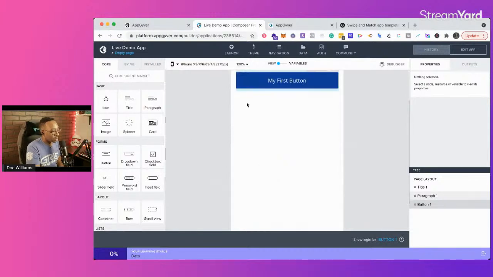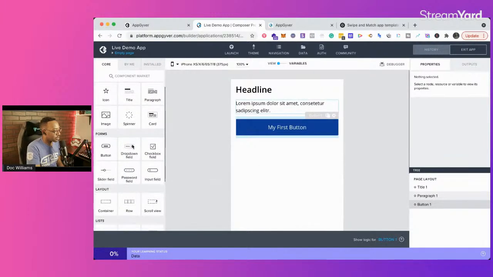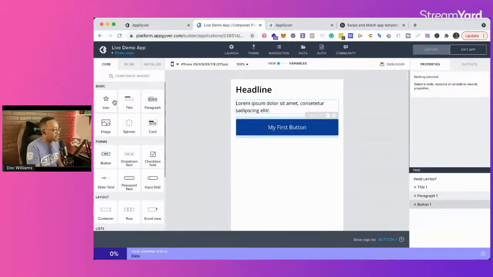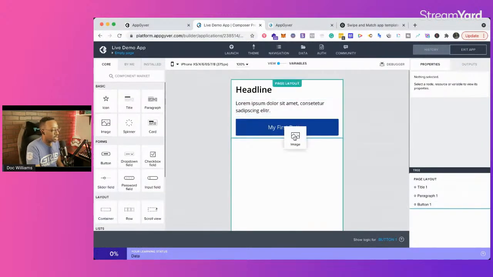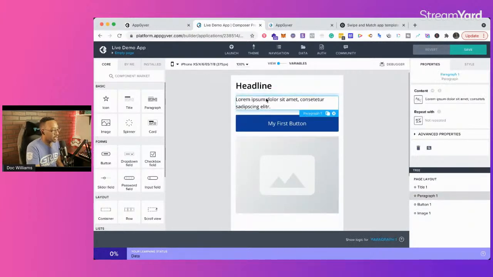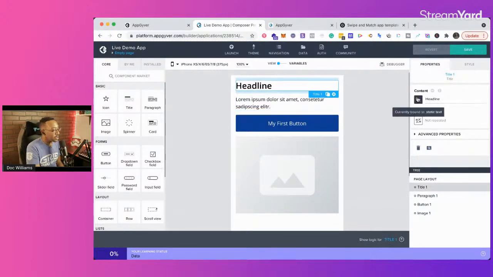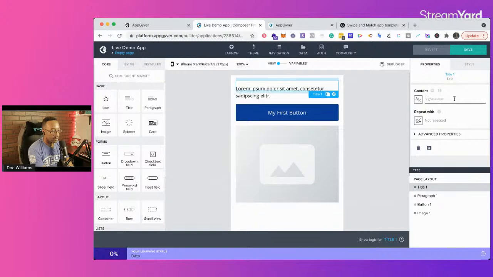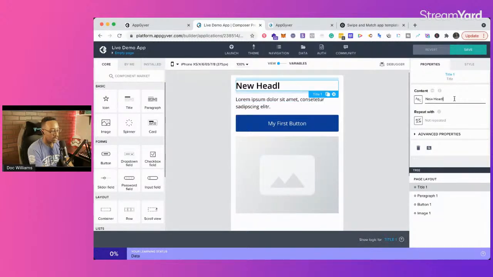So let's say we're trying to add more components or something like this. Keep in mind, because I'm adding these sections over here, I can add pictures, I can add whatever right here. But this is something pretty interesting about AppGyver, which I like. When you're clicking an element, on the right hand side where it says content, you see how it says headline right here? I can say new headline, new headline.